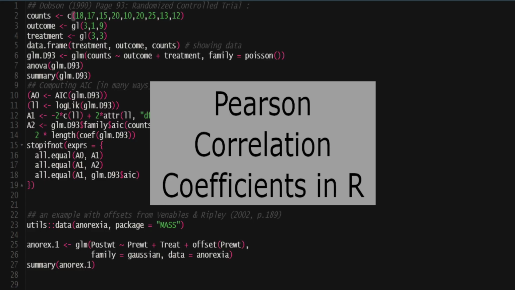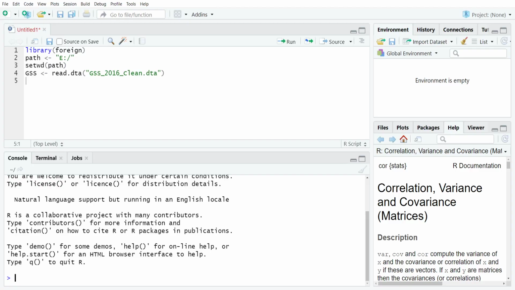This video will cover how to estimate Pearson's correlation coefficient, or just Pearson's R, in R. So the basic idea of Pearson's R is that you have two interval ratio variables and you're trying to estimate a single number summary covering the strength of their linear statistical association.